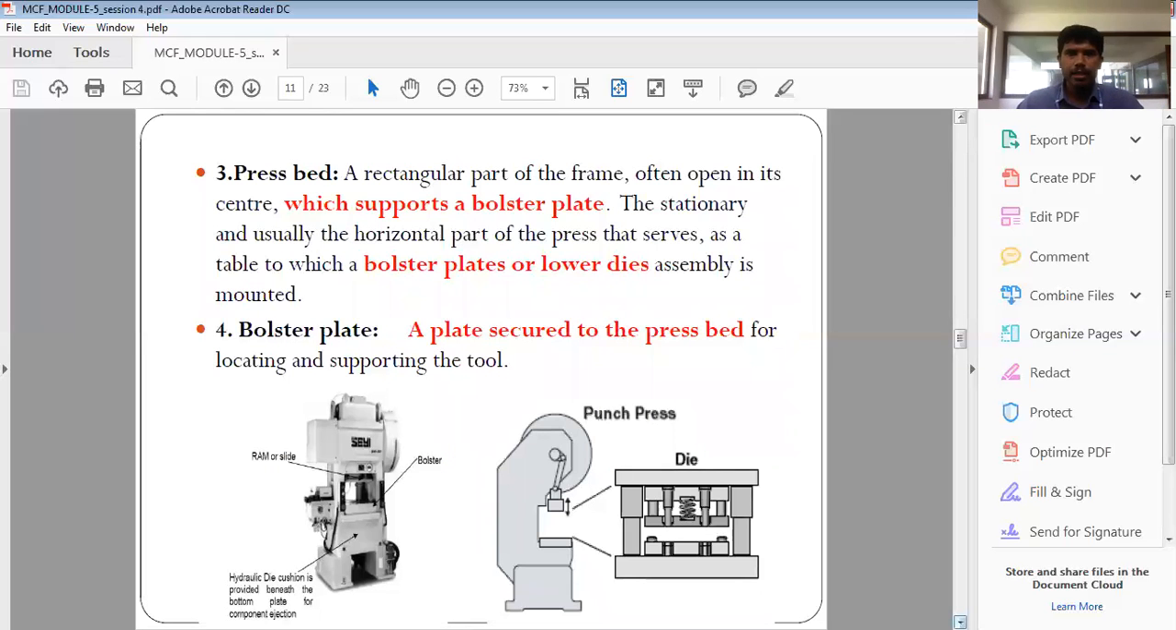Next is the press bed, a rectangular part of the frame, often at the center of the machine, which supports the bolster plate. Its horizontal part serves as a table on which the lower die assembly is going to be fitted. Next is the bolster plate. It's a plate secured to the press bed for locating and supporting the tool.